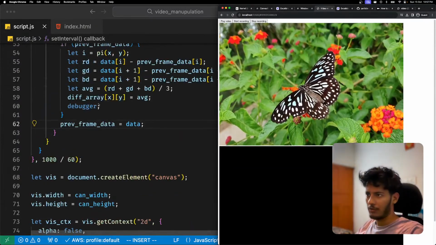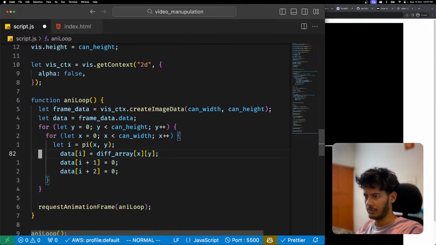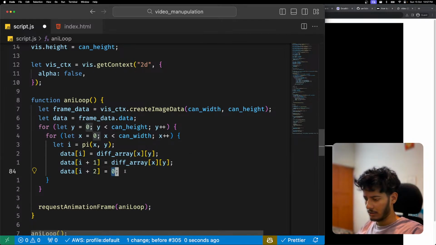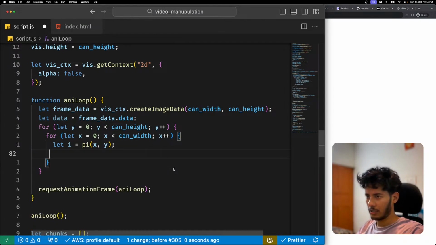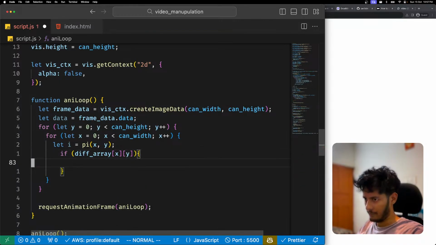Oh, that's great. So now what we can do is get rid of this debugger and say, okay, do this only if diff at xy is defined at least. So yeah. Let's copy this to all these places. It will be angry at me, of course. And then we can say if diff array at x, y is defined, then do this.